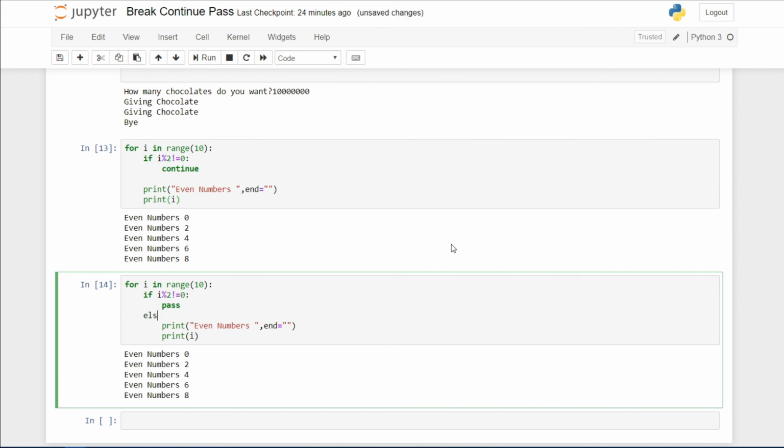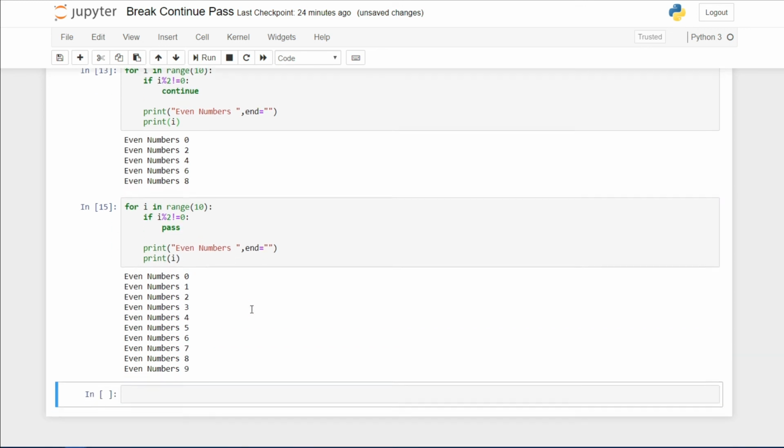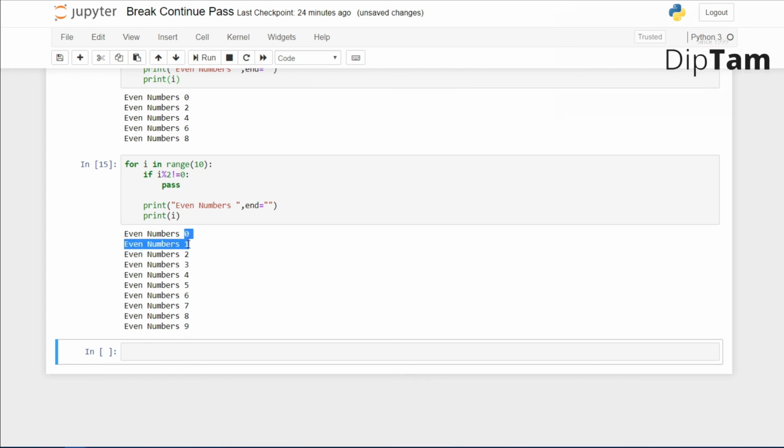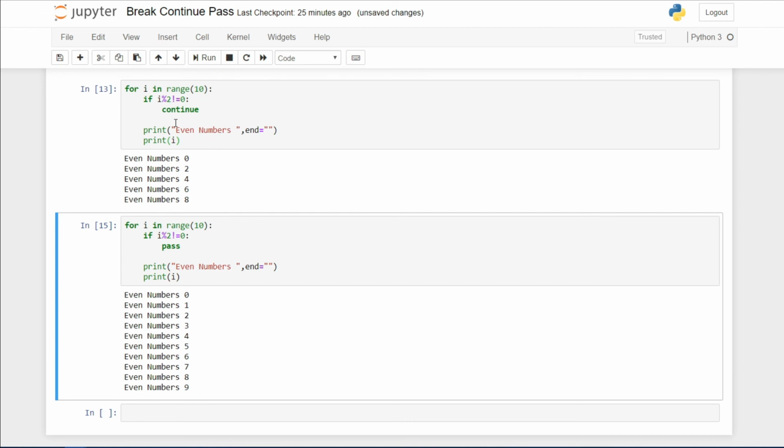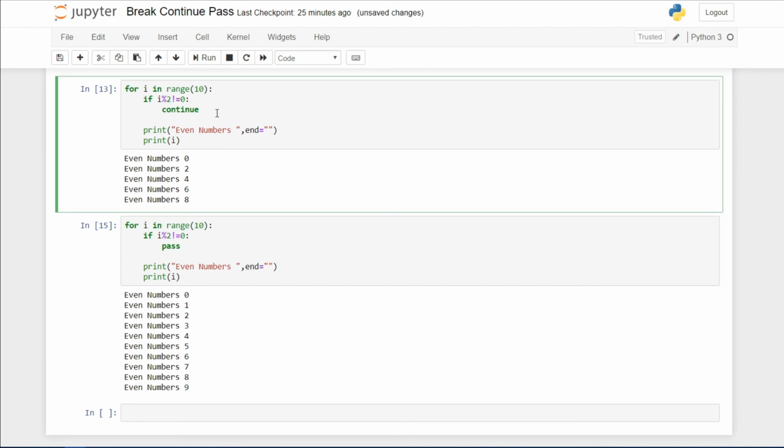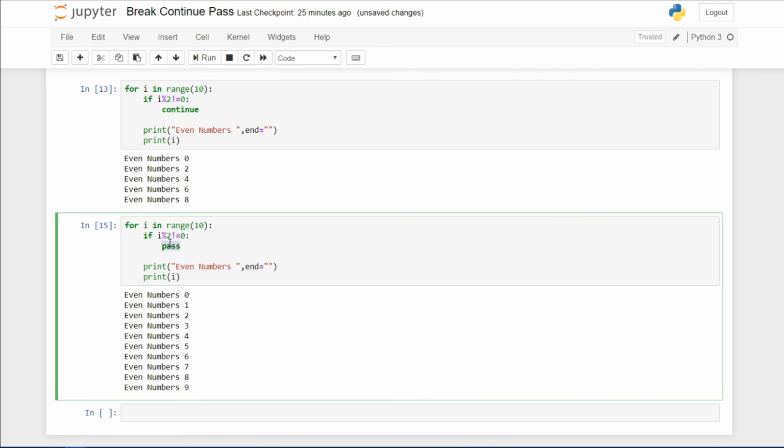So if I put this thing outside of the else statement and run this cell, now you can see all the elements are printing: 0, 1, 2, 3, 4, 5, 6, 7, 8, 9. So it is actually doing nothing, right? That is because when the compiler finds the continue statement, it skips the rest of that loop iteration. But in case of pass, it is not skipping the loop. It is actually performing nothing in the if statement, and after that it performs all other code inside that loop. It is not skipping anything, right?